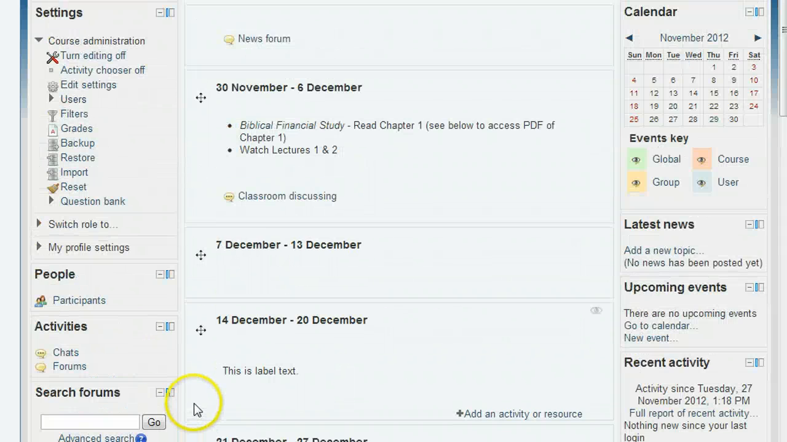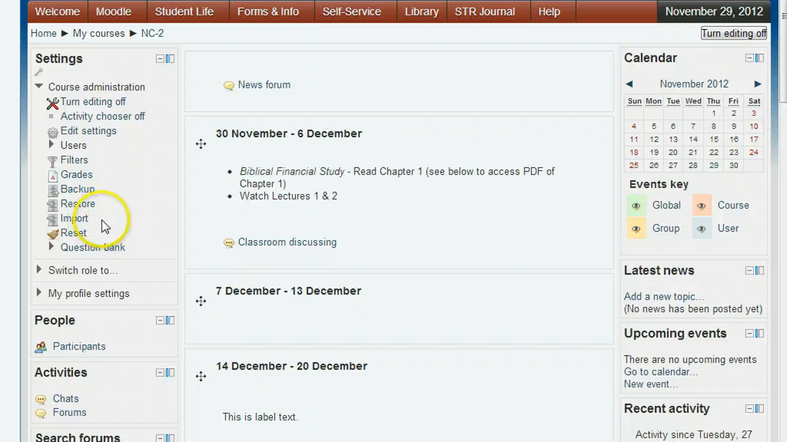So that's how you import course activities and resources into a new or existing course.